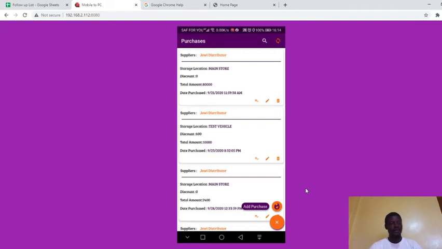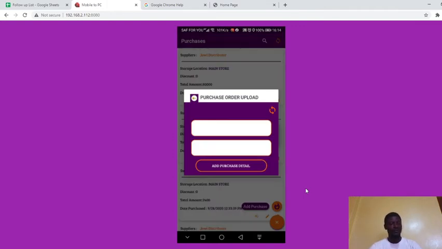If you click on add purchase, you'll be prompted to choose supplier and storage location. Now this storage location is where, if you have 2 shops, maybe you are buying for shop A, so that is what we are choosing here. So we'll choose supplier, jewelry distributor. Storage location, maybe we are buying for Kitengela, then we add purchase.